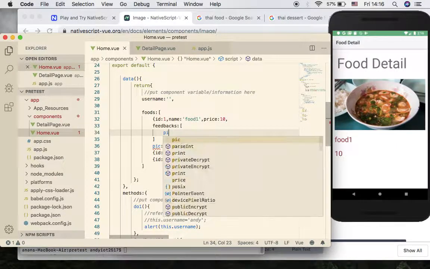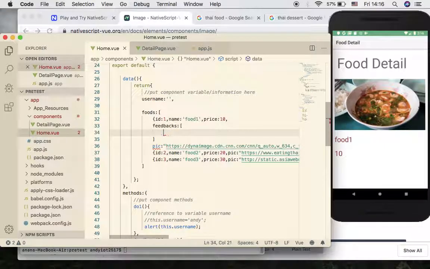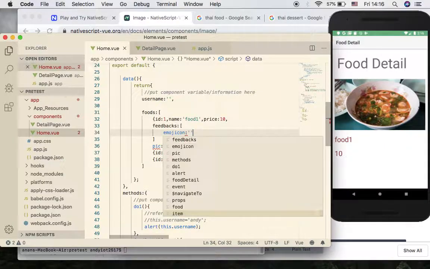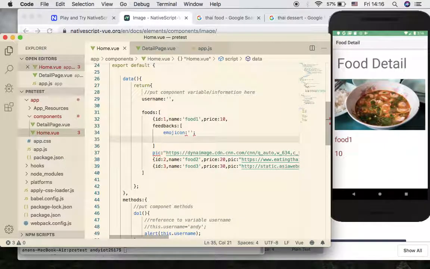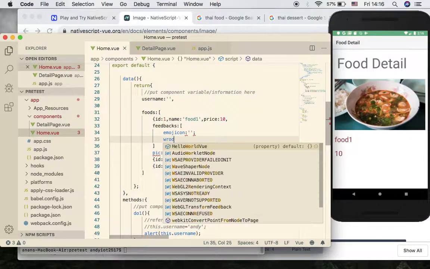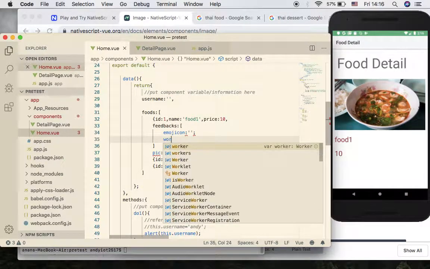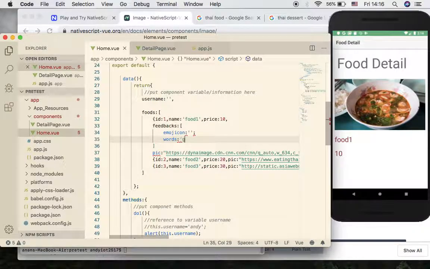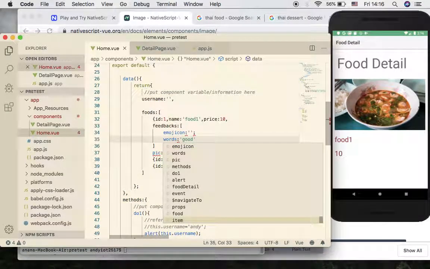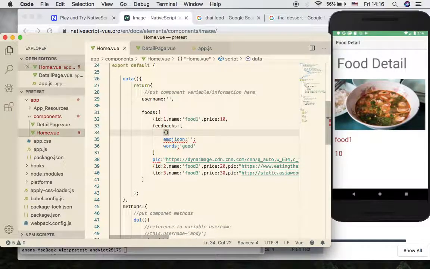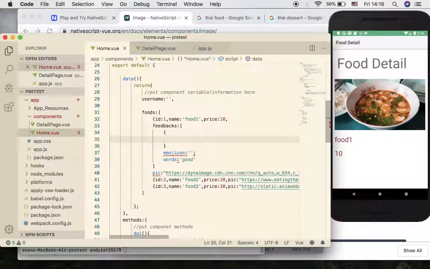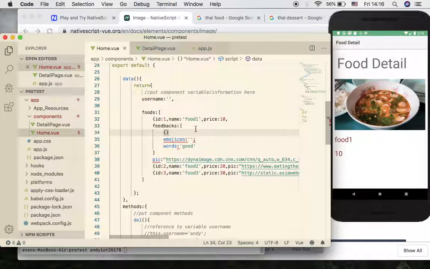So I'm going to put pic, emojicon, and let's say words, like a word for the feedback, something like good. And this is the object, so let's put it here. That's going to be my first feedback for this.